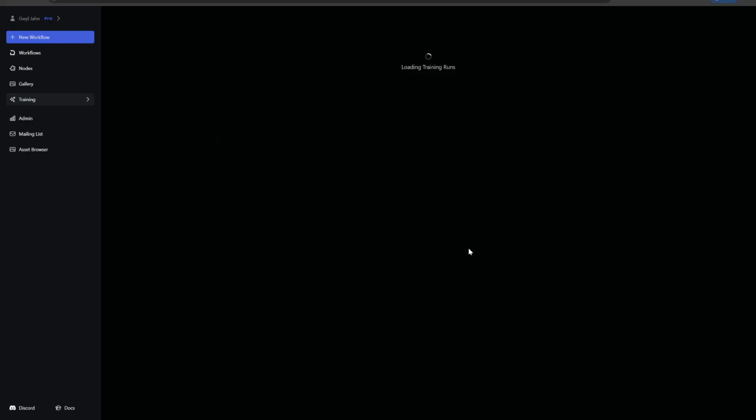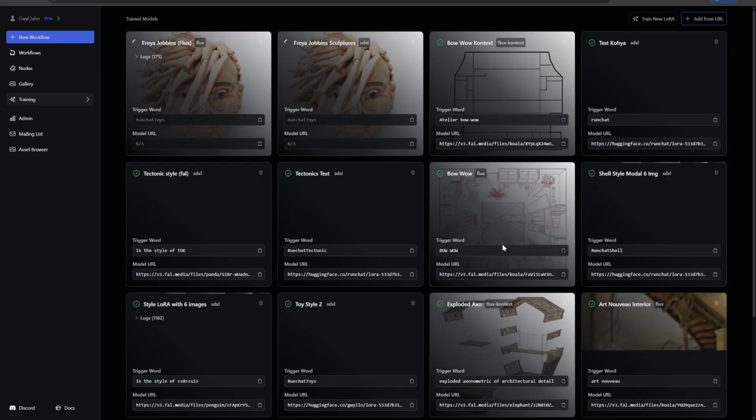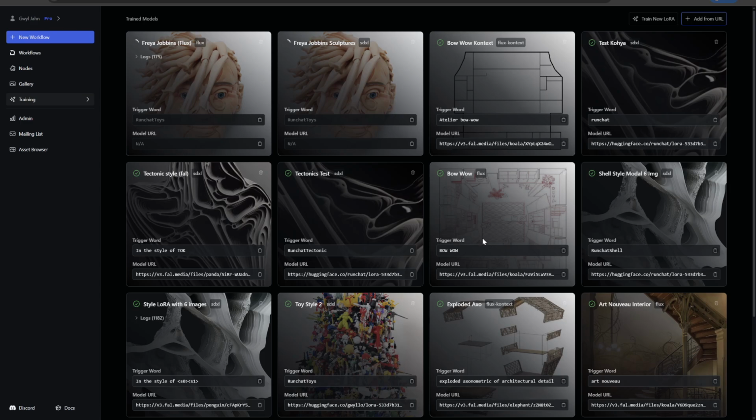So we can click on View Training Runs to see both all of the LoRAs that we've previously trained, as well as the progress on the ones that we're currently training. So we've got two here, our Flux and our SDXL LoRA. You can see the trigger word that they use, the model URL once the LoRA has actually finished training, and at least if you're training Flux LoRAs, we can also see the progress in the logs.